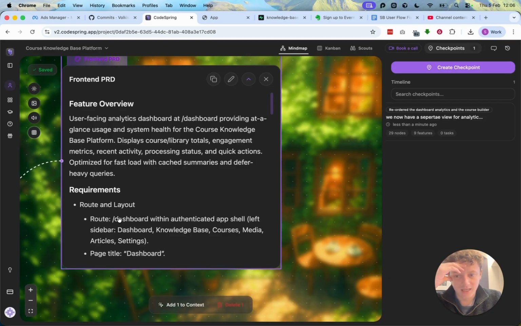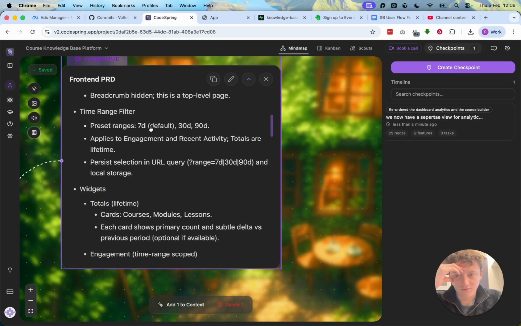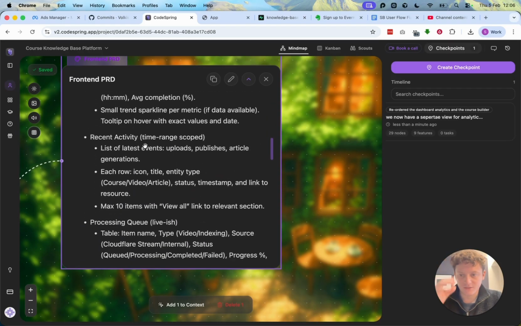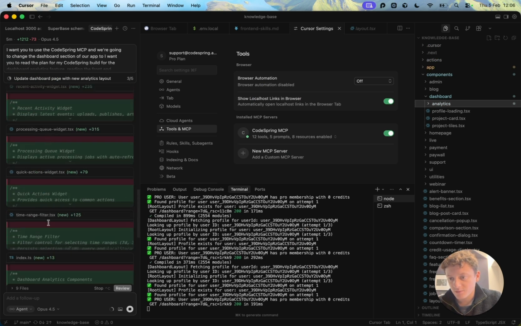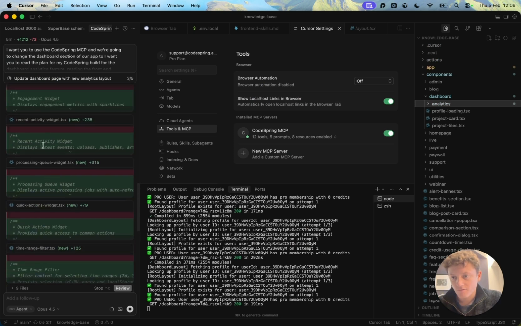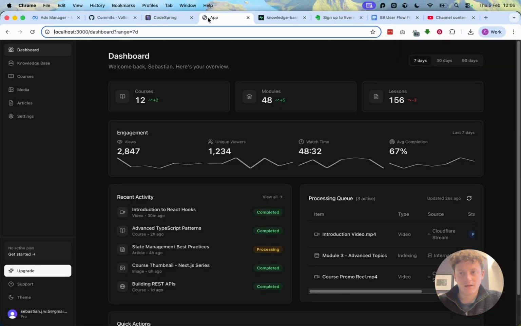So it says here it's going to be in the dashboard area with the authenticated app shell. The page is going to be the dashboard, it's going to add in a time range filter, and it's adding in various widgets. So we've got cards for courses, modules and lessons, engagement time, recent activity, which I think is created up here somewhere. So we've got the time range one here, and the recent activity widget. All of this information we have in our plan here is now being coded by Cursor.